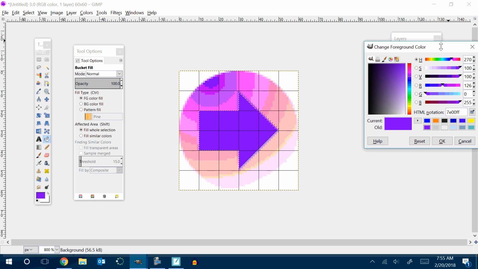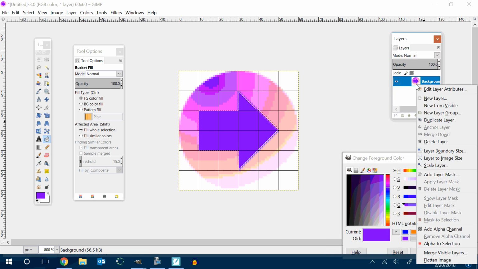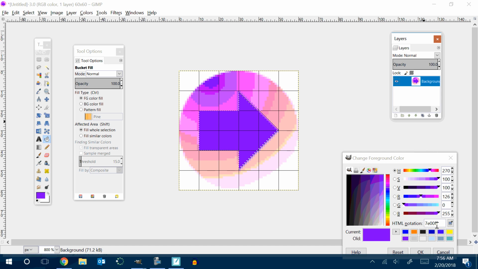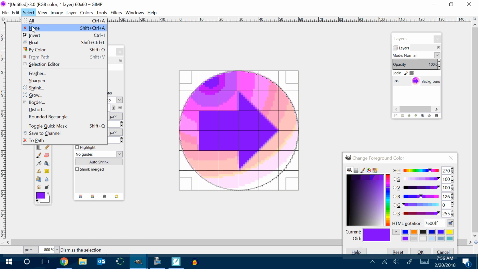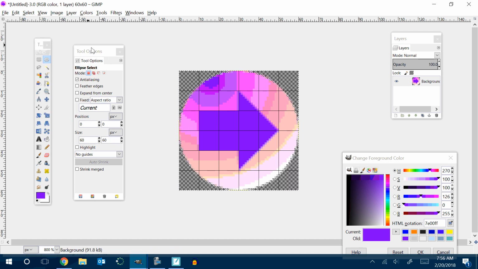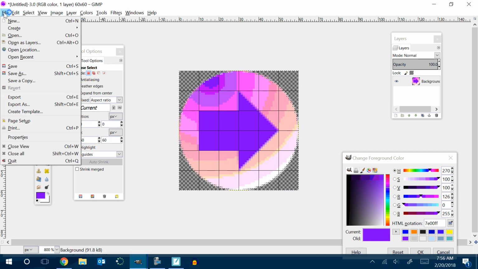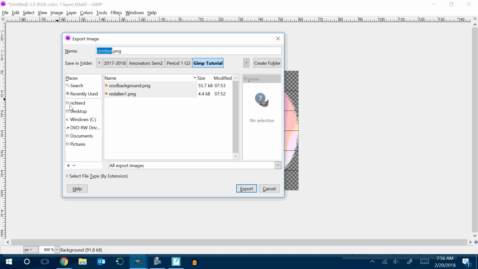So what we're going to do now is add the alpha channel. Right click. Add the alpha channel. I'm going to go back and select the circle again. Make my perfect 60 by 60 circle. This is another way of adding the alpha channel. Okay, go to Select Invert, hit Delete, and there you go. There's my button. So File, Export As.